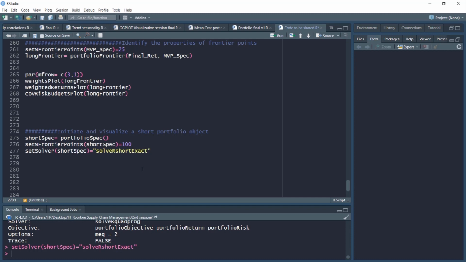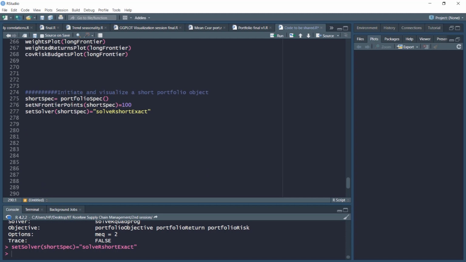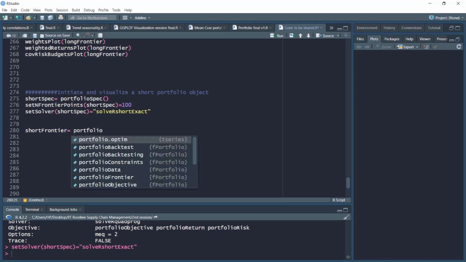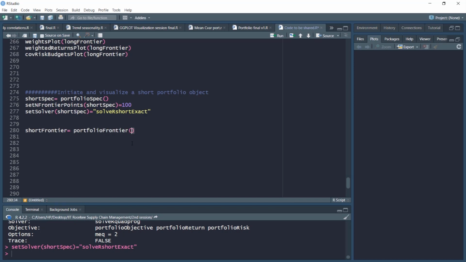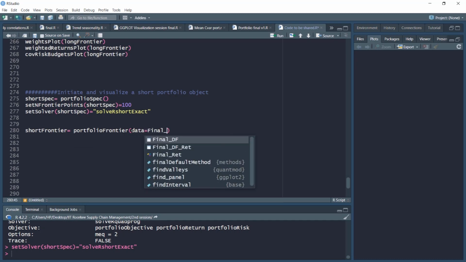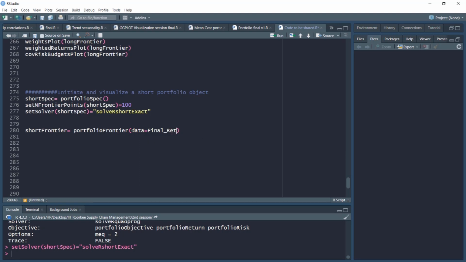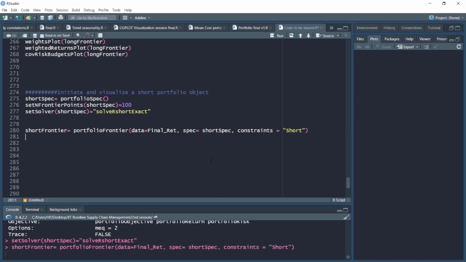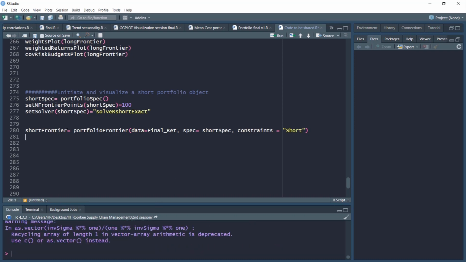Now that we have identified the solver, we'll start with our portfolio object, which is short. Let's name it short frontier. And again, we'll use our portfolio frontier function. We'll provide the return object data, which is final return, which contains the return of 7 securities that we are using. Then spec, which is the short spec object that we started. And lastly, we can now provide constraints as short. So we'll run this. Now our short frontier object is created.